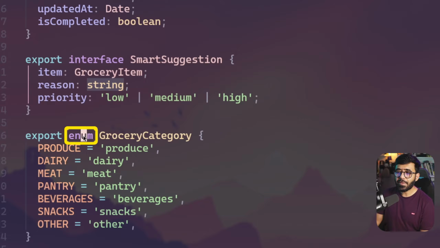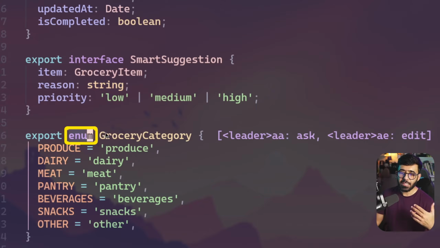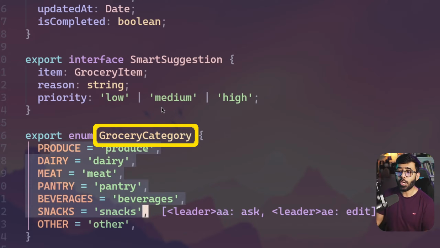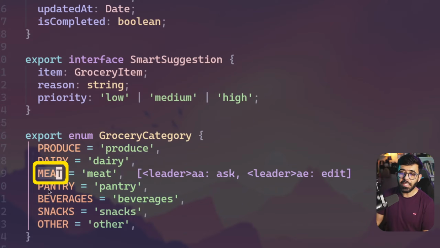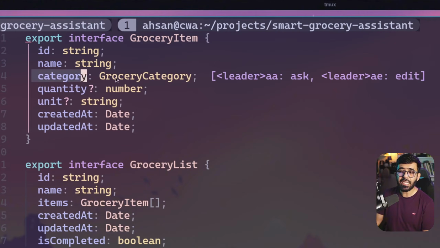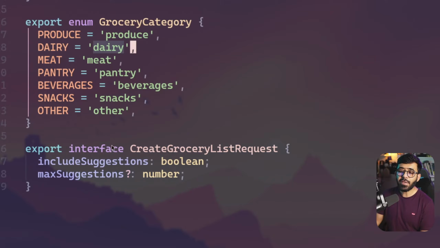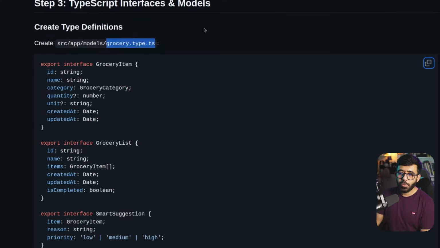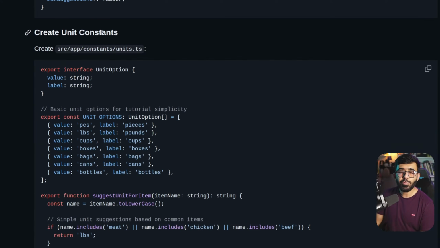Now going forward, we have an enum here, and an enum is essentially some possibilities for a variable. So here we are saying that a grocery category can only be one of these. We could have a grocery of category dairy or meat or pantry or beverages. So what's going to come here in the category will be one of these values. That's what an enum means in TypeScript. And finally, we have an interface for creating a grocery list request. When we are trying to create a new list, what would it contain? Great, let's move forward.